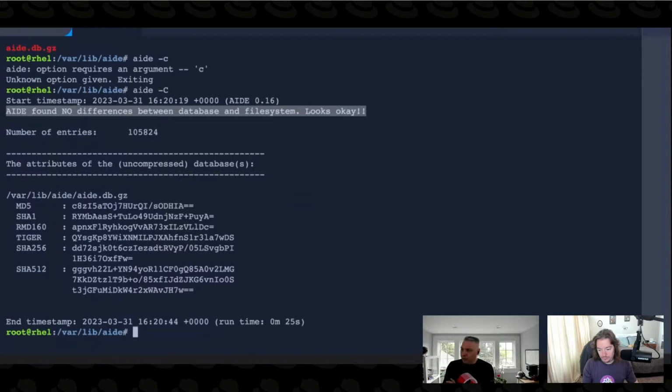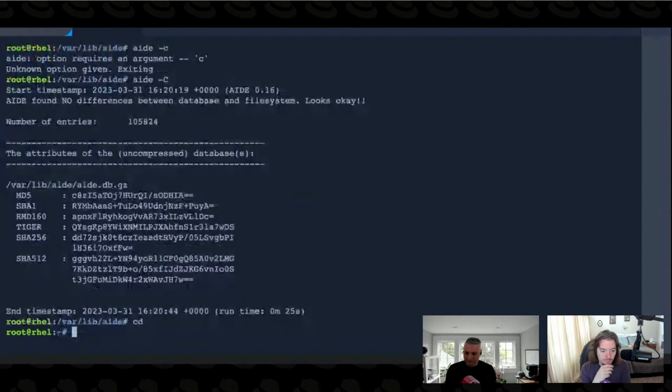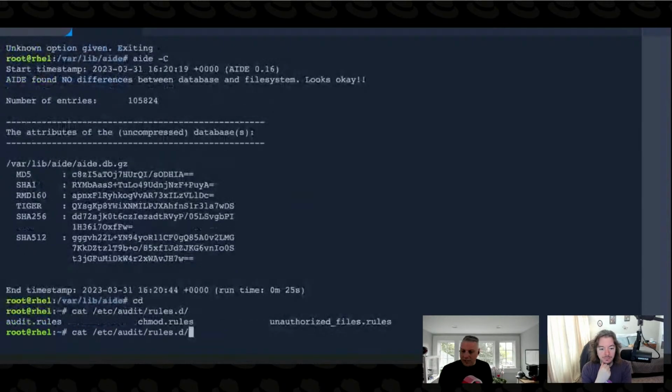One of the other things that's common in a lot of the security standards is using auditing. And as Eric pointed out in the critical path, on our machines, audit was included automatically, but you'll want to make sure that it's there on your boxes. And here on my system, I've also created a couple of additional files for rules. So in etc audit rules.d, I created the chmod rules and the unauthorized files rules.